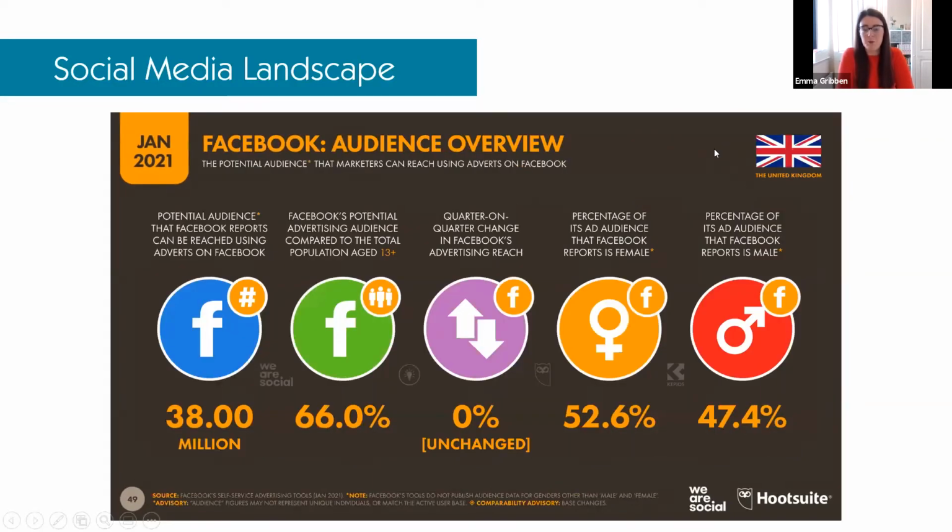Let's focus a wee bit more on the platforms that we will be looking at today, starting with Facebook. So Facebook has got 30 million users in the UK. And again, you don't need to reach every single one of these users for your business. Now, the growth has actually just remained unchanged there. If we're looking at quarter on quarter, that's not anything to be worried about because there was like a 10% growth, if not more, throughout 2020.